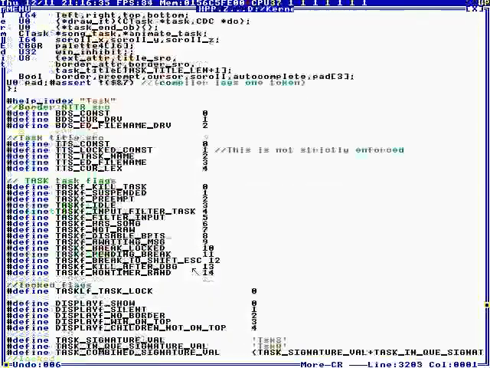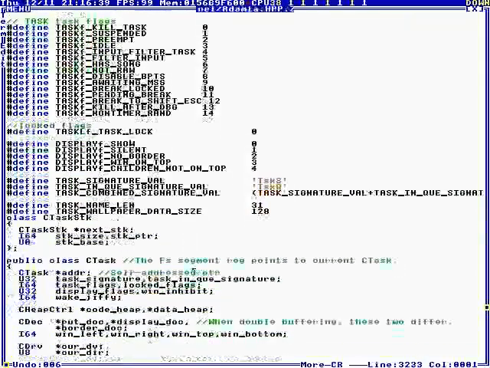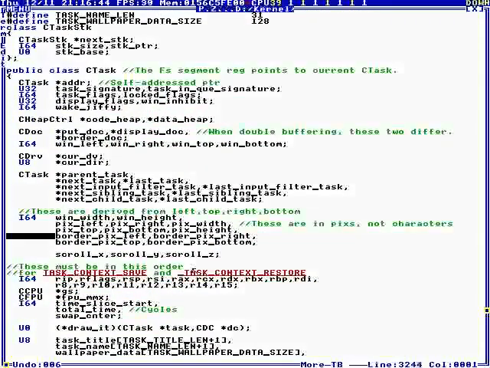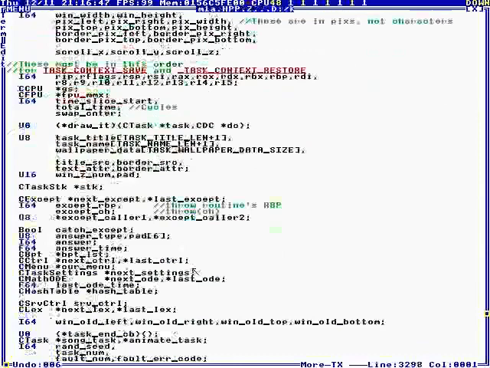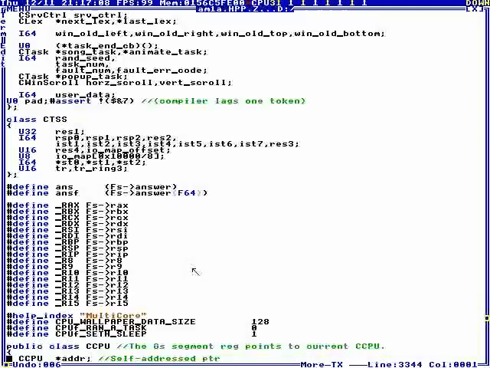So this is for tasks. Each task has a structure. FS points to the current task record. GS points to the current CPU record. TSSs, that's the Intel low-level structure for a task. Mine is ring 0 only, and I never use the hardware task support because I never change privilege levels or anything.